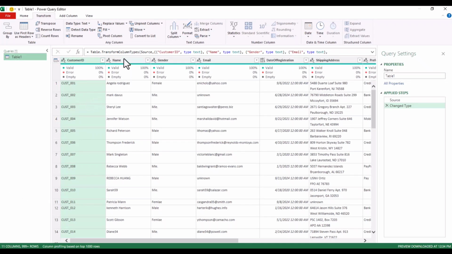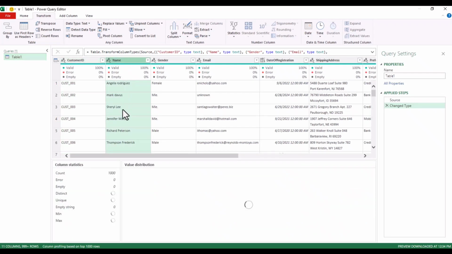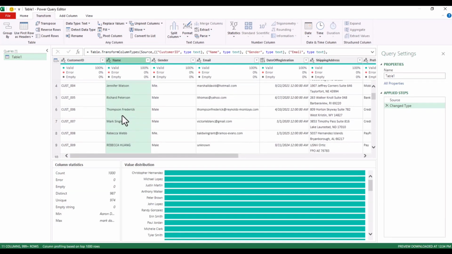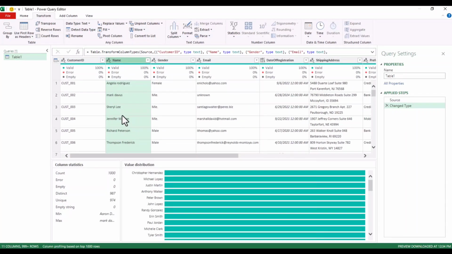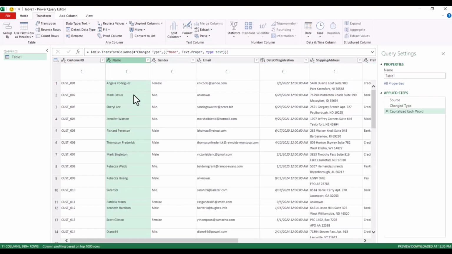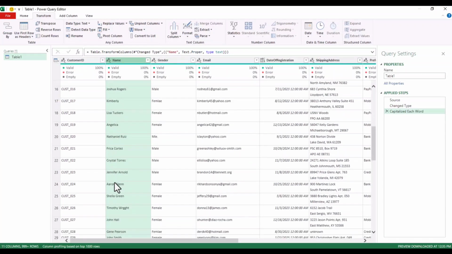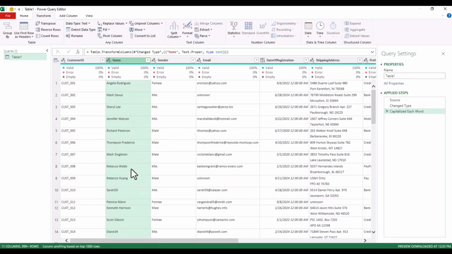Then for the name, as we made mention earlier on, the naming formats are not the same. For us to reformat it, simply click on Format, capitalize each word, and that will be resolved. The naming format is being resolved.